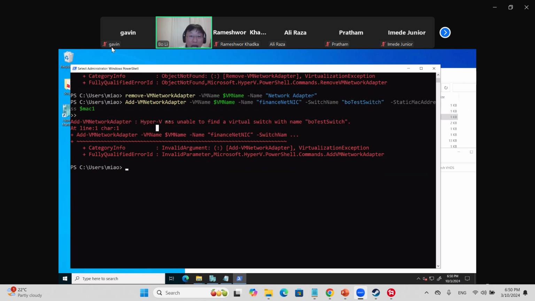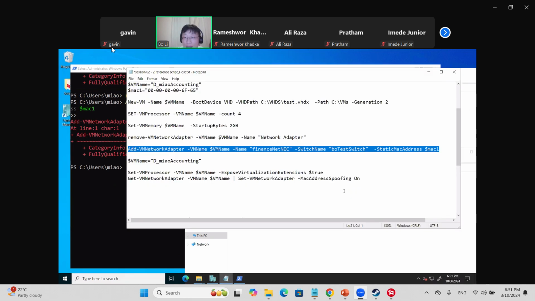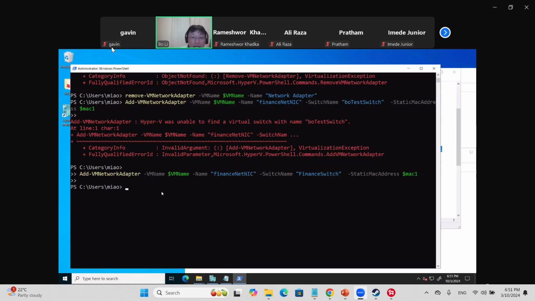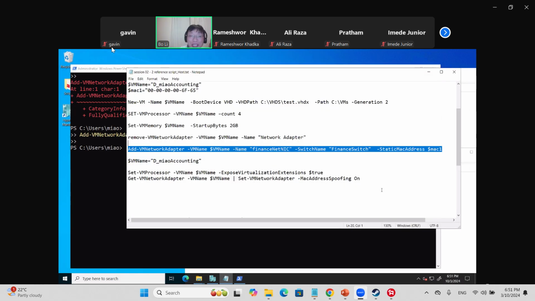It tells you Hyper-V cannot find a switch with that name. And then suddenly you will recognize that, okay, that is not the boot test switch, that is the finance switch, right? So the solution is we change it to finance switch, and then we do it again. It works. That is how to debug our issue, right?